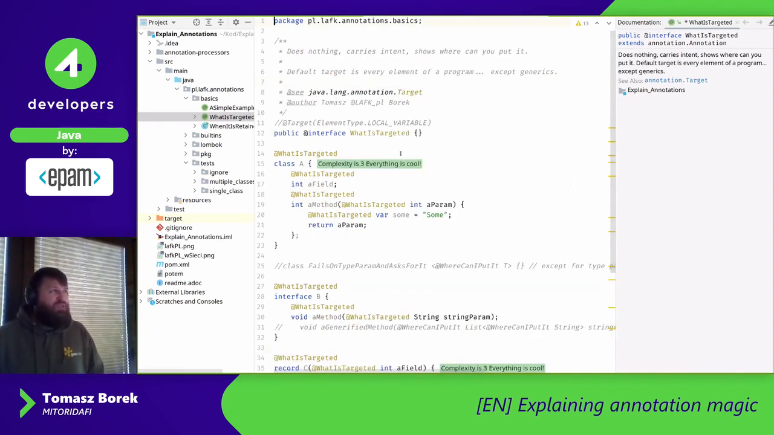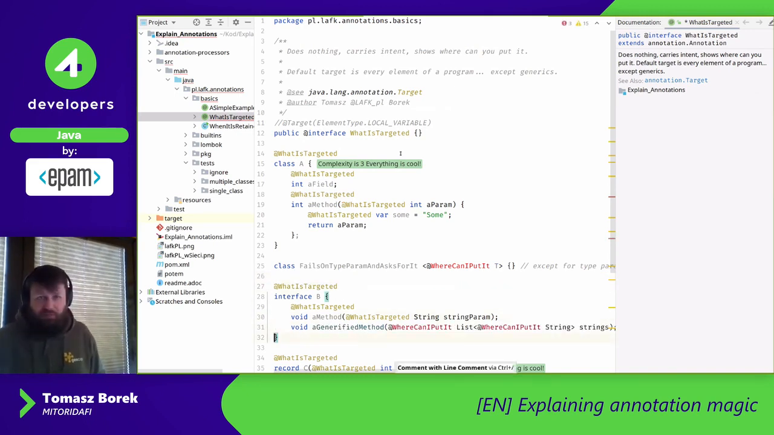So what does it give us? Well, let's say that I'll actually narrow this down. You don't need to have the Target annotation on your annotation. You can actually not specify it. If you don't specify it, as you can see, it works incredibly broadly. Pretty much the only thing that doesn't work here would be generics. So here, I can't put it because I would have to use TYPE_USE or TYPE_PARAMETER. And similarly here, for the same reason.